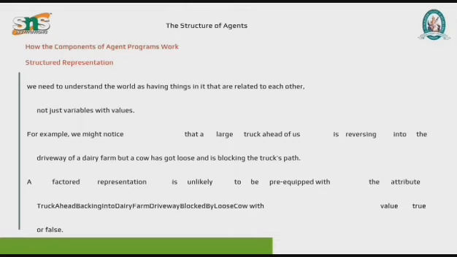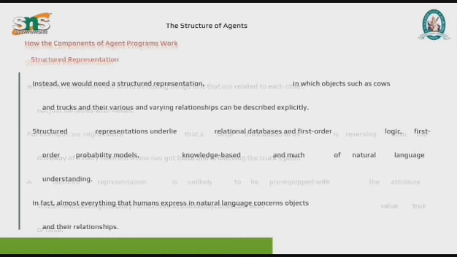For example, we might notice that a large truck ahead of us is reversing into the driveway of a dairy farm, but a cow has got loose and is blocking the truck's path. A factored representation is unlikely to be pre-equipped with the attribute "truck ahead backing into dairy farm, driveway blocked by loose cow" with the value of true or false. Instead, we would need a structured representation in which objects such as cow and truck and their various and varying relationships may be described explicitly.